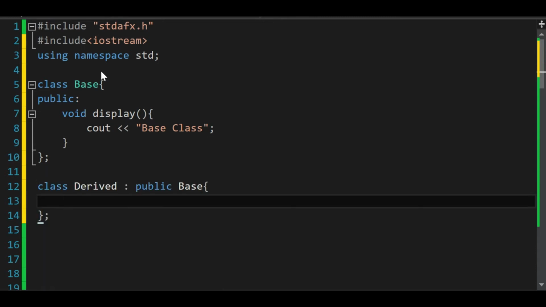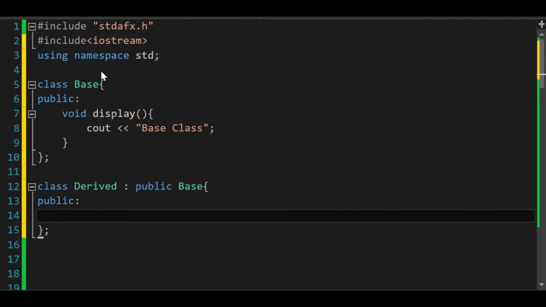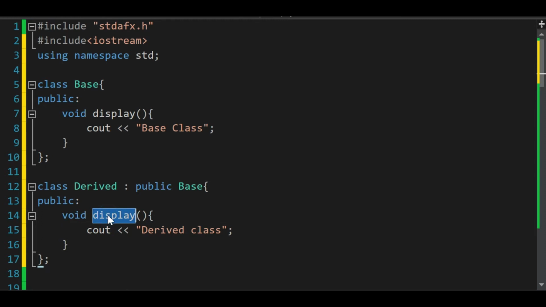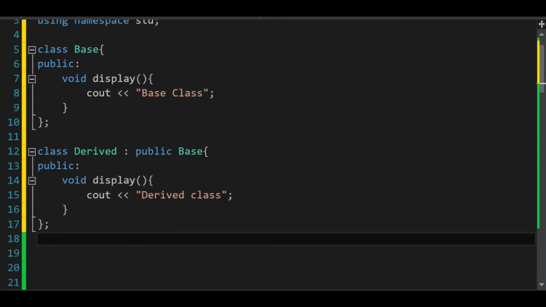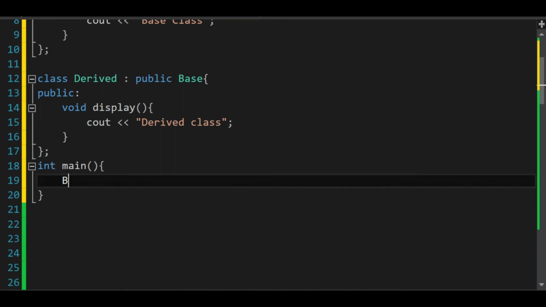So here I created a derived class, and within the public section I'm going to override the display function. So here I have created two classes, base class and derived class. Both have a display function. In the derived class, the base class is inherited and this display function is getting overridden. Now I will just create a main function, and we will create a base class pointer and a derived class instance. So the derived class object is created, and that object is referred to with the base class pointer.